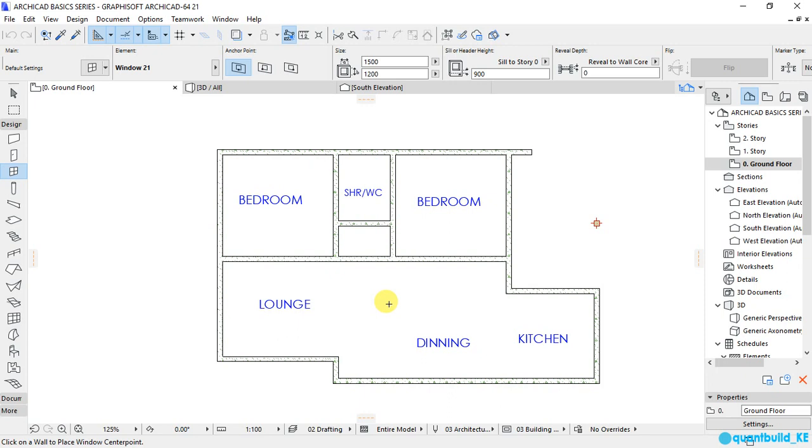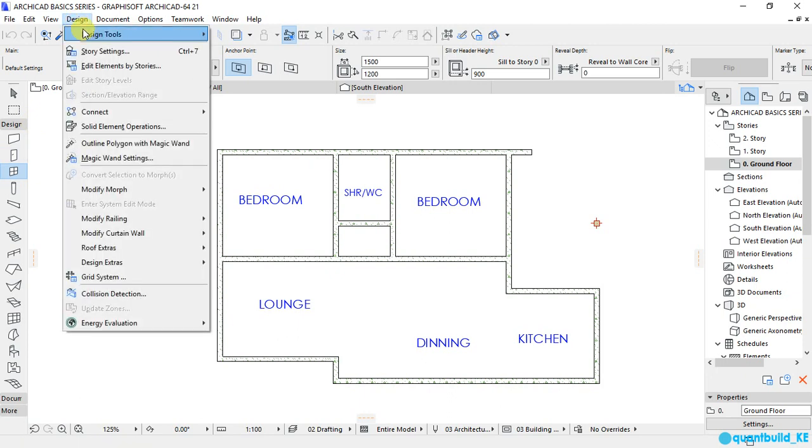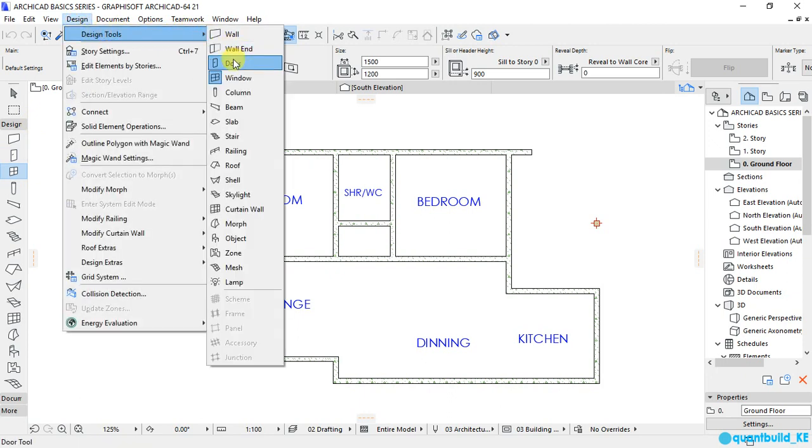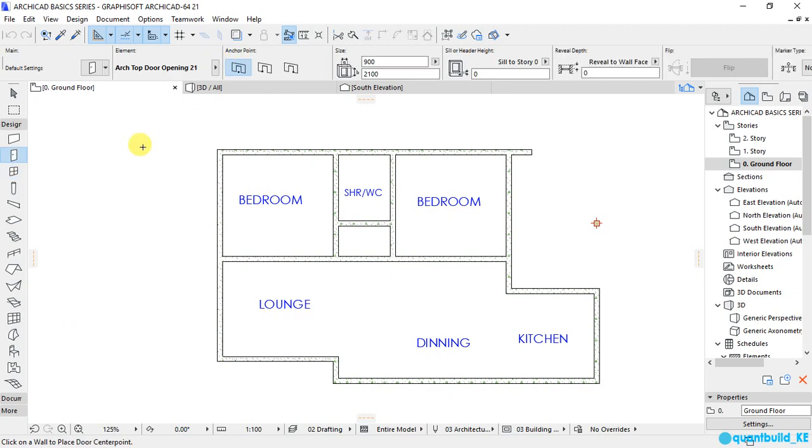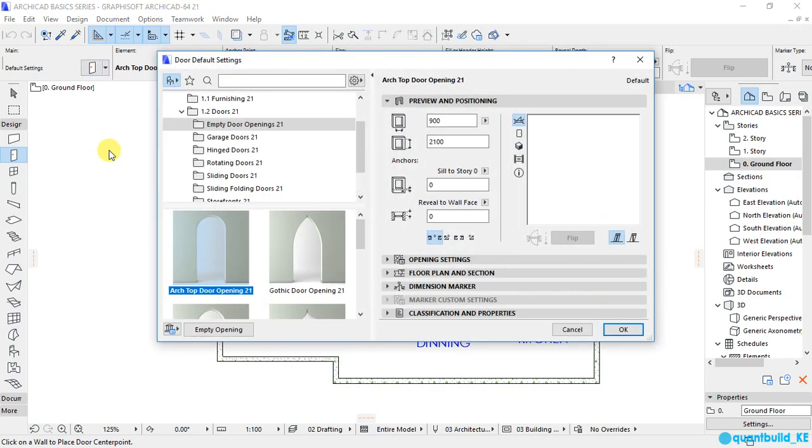Following steps, we'll start by creating our doors. You can either come to the left of your screen if you are using ARCHICAD 21, and in this menu you will find the door tool, or alternatively you can go to design tools, then activate the door tool. After that, click on settings dialog and let us select hinged doors.